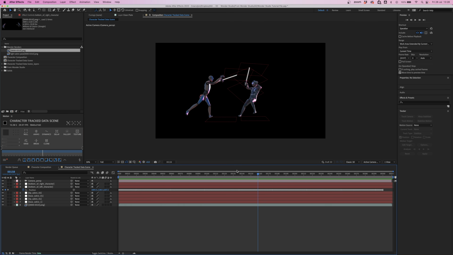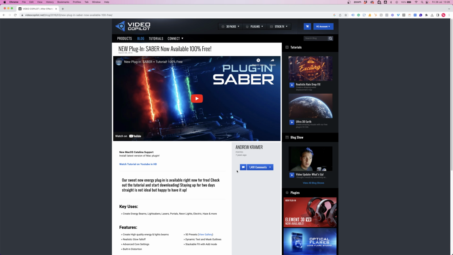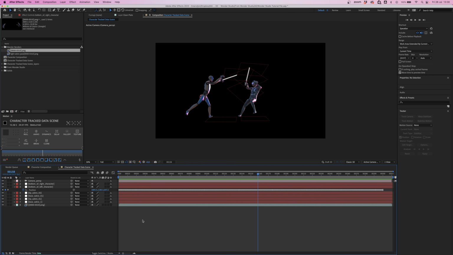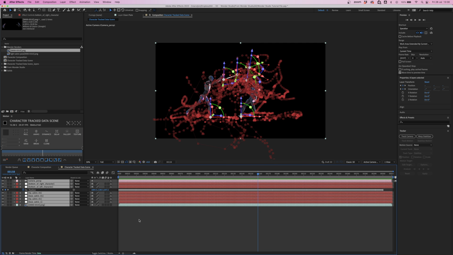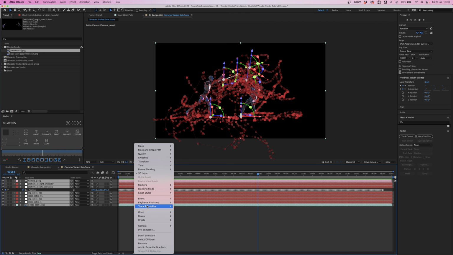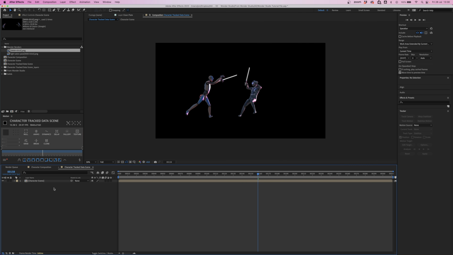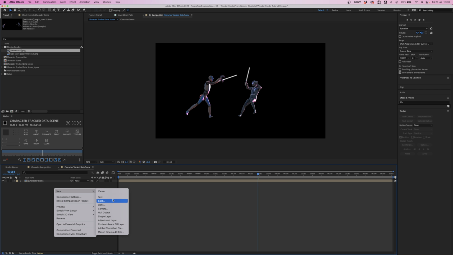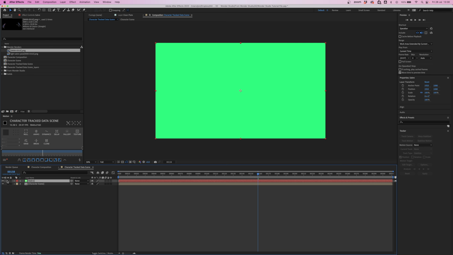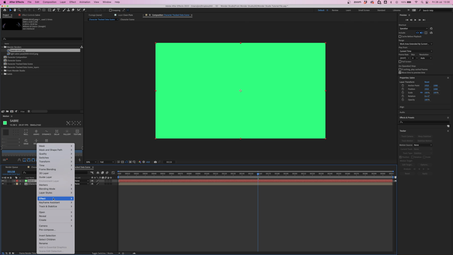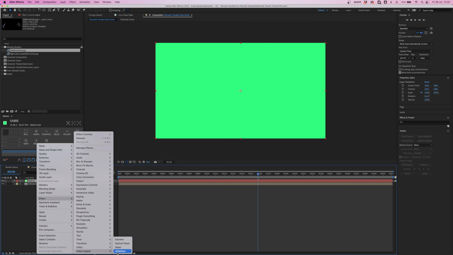So we're going to be using a free plugin from Video Copilot called Saber, which you can download here, and I'll include a link in the video description. So download that and install it into After Effects. Then with that in place, you're going to highlight all the layers, right click, and choose Pre-Compose, or otherwise press Command-Shift-C on a Mac or Control-Shift-C on a PC. We're then going to add a new solid, call it Saber, and then right-click, go Effects, Video Copilot, Saber.